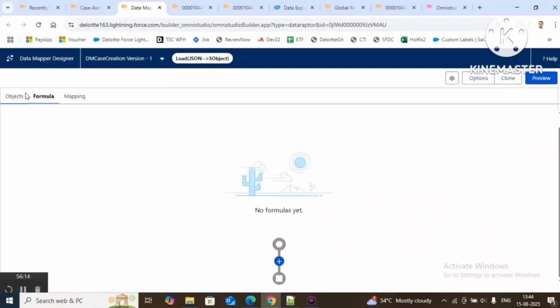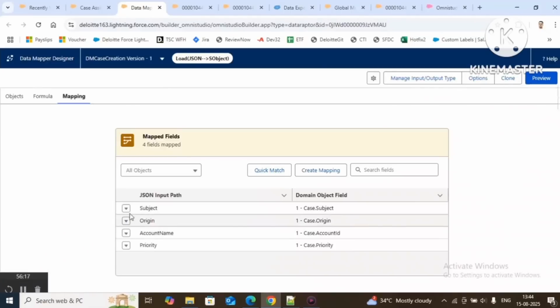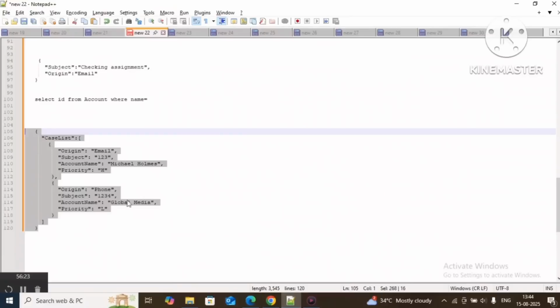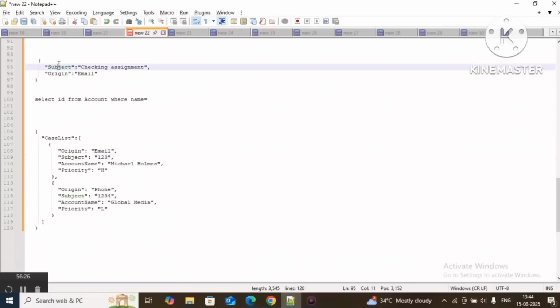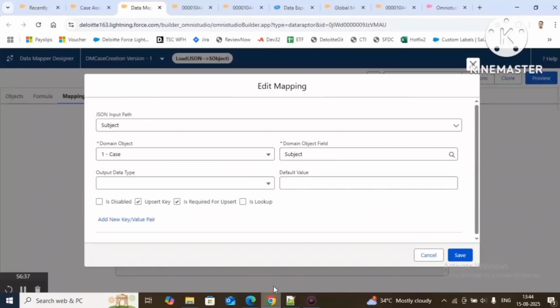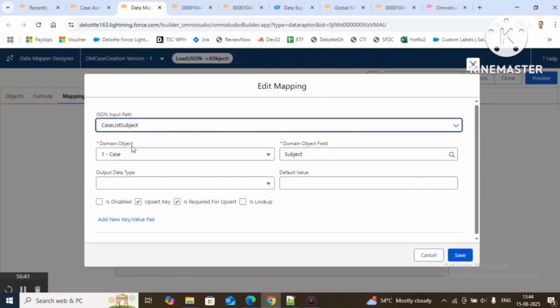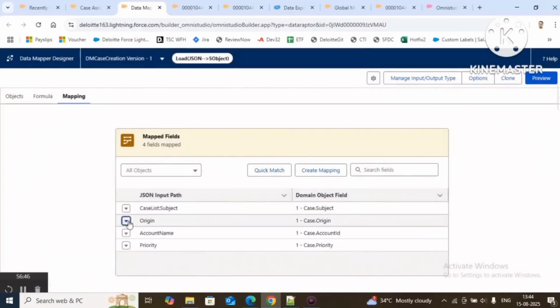Till now, whatever mapping was done was directly subject to subject. But now subject is not a parent. Previously, the subject was the parent; there was no parent of subject. But in this case, subject has the parent case details, and priority has one parent case details. So we need to add case details at the start, followed by a colon. The same we need to update in every place.